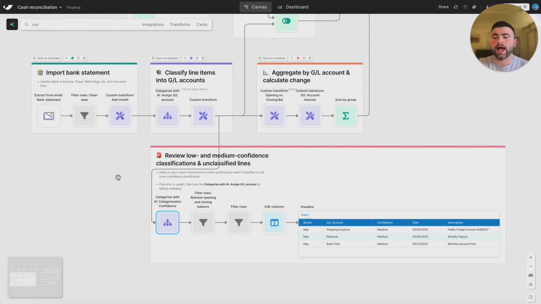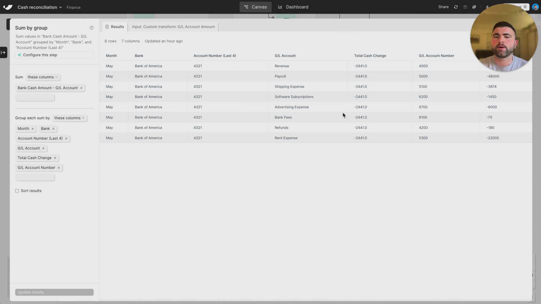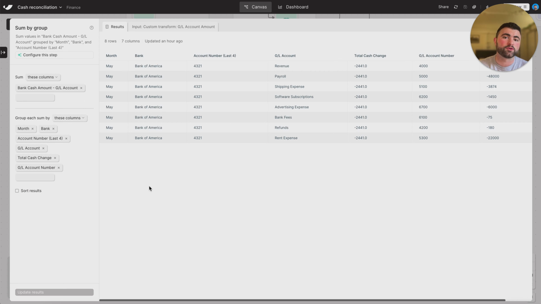So if we do want to go add more example values or more instructions, we can improve our classification over time. Once we've done this, we can do some things like calculate the change in cash by subtracting our opening from closing balance. We can make sure all of our amounts are clean. And then we can do a similar aggregation where we're summing up the amount from the sheet based on things like month, bank account number, so on and so forth, so that if next time we receive a bank statement for a different bank or even another Bank of America statement for another account number, this flow is always going to work for all of those different permutations.